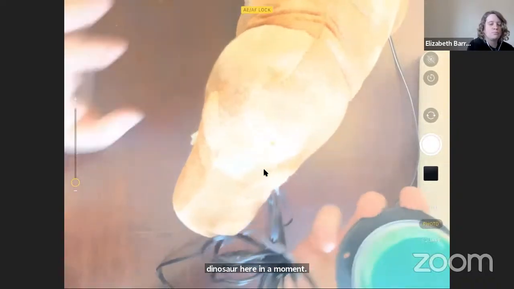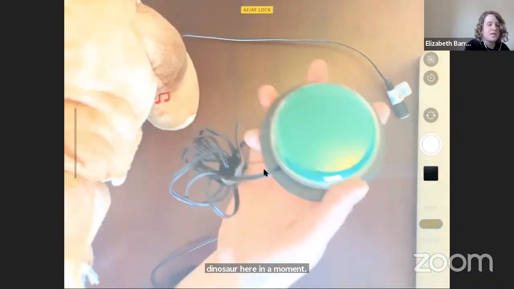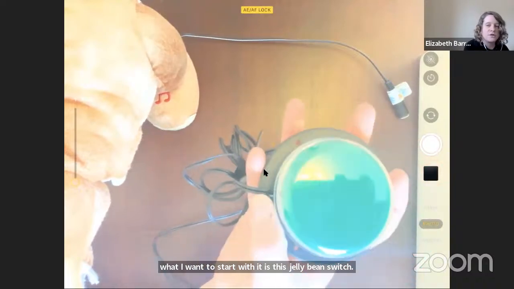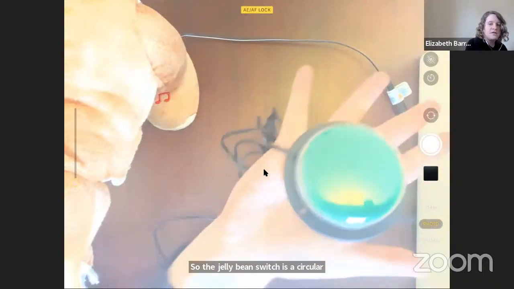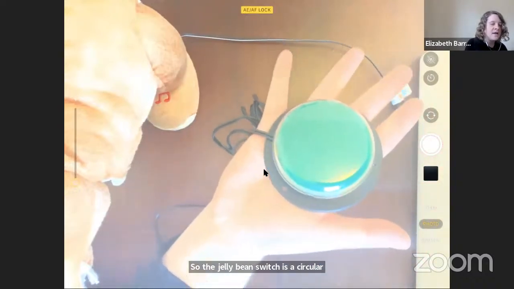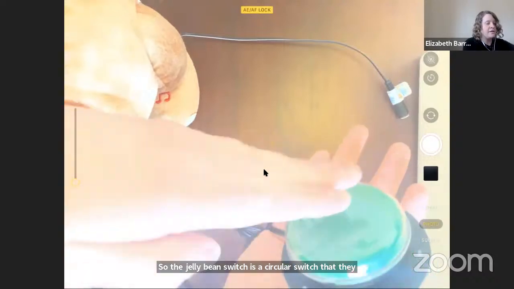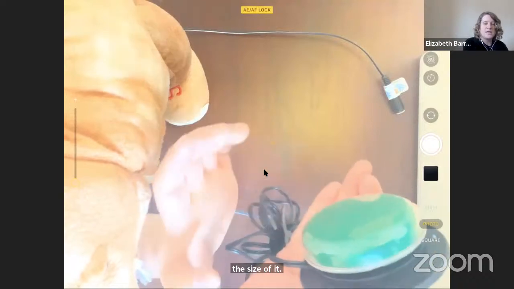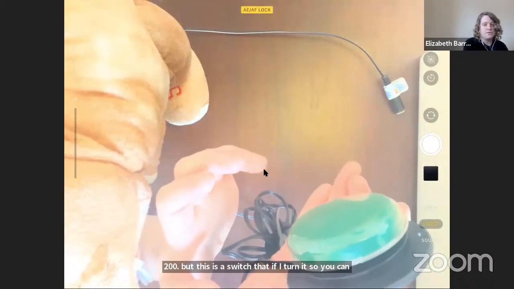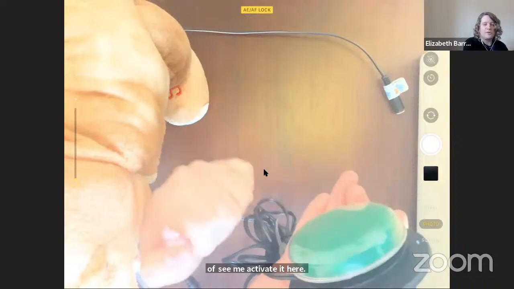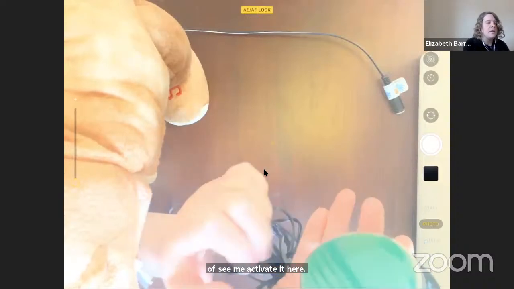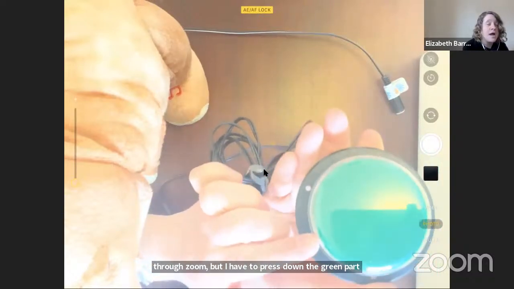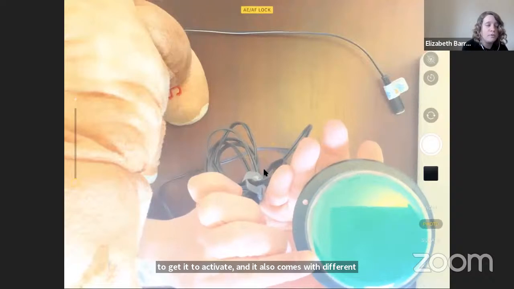this jelly bean switch. So the jelly bean switch is a circular switch that I hold in my hand here. You can get a sense of the size of it. But this is a switch that, if I turn it so you can see me activate it here, it clicks when I activate it. That might be hard to hear through Zoom, but I have to press down the green part to get it to activate. And it also comes with different color tops. So it comes with red, yellow, blue, and green.